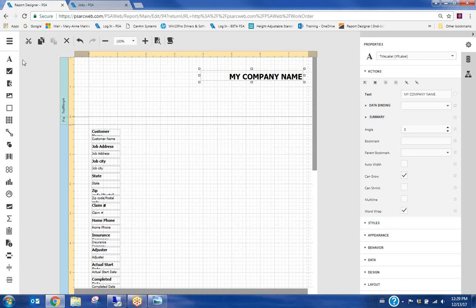So on the very left-hand side, we have a panel here of tools. This is your tool bar allowing you to add additional items onto the form besides the fields that you already have. So we can add labels, we can add a picture, we can add lines, tables. You can get into more advanced things as well and do calculations and graphs and that kind of thing as well.